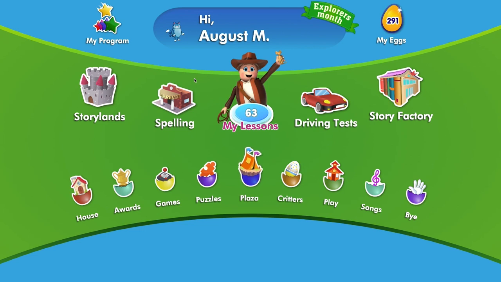Now we'll pause so you can explore the Play, Songs, and Puzzle sections. Pause the video now to explore Play, Songs, and Puzzles.